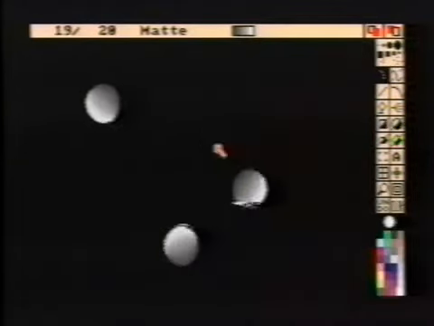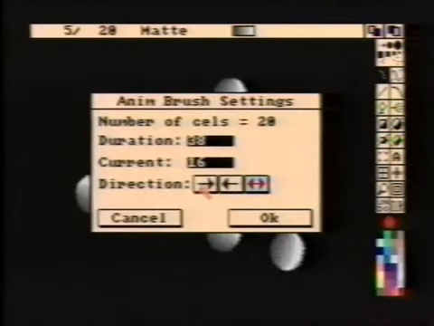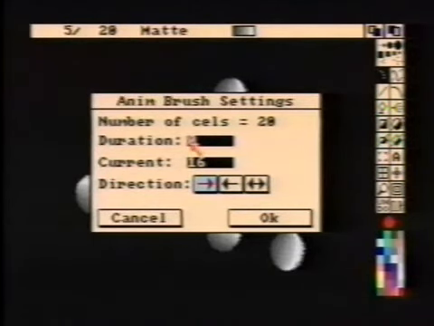The duration field in the anim brush settings requester lets you specify how many stamps of the anim brush are used to complete its cycle. If the duration number is larger than the number of cells, the brush seems to move more slowly. If the duration number is smaller than the number of cells, the brush seems to move faster. Let's try painting normally with an anim brush and then paint with a duration set higher.